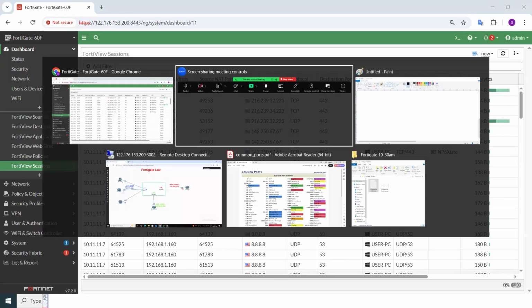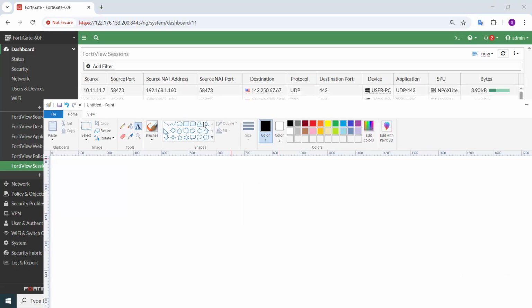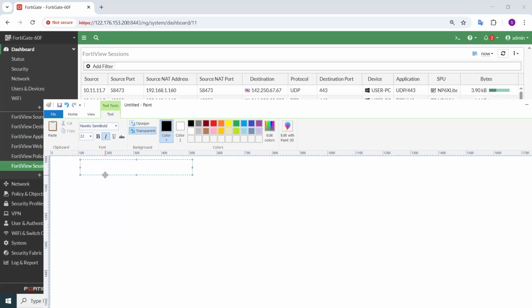Now, based on this, let's create a flow chart. We'll take one session and try to make you understand. So we are sending a request here. Now see the flow and tell me, guys, what's your source IP and source port number? 10.11.11.7, and source port is 58473. What's the destination IP we tried reaching? It's 142.250.67.67. Correct. What's the destination port number? 443.